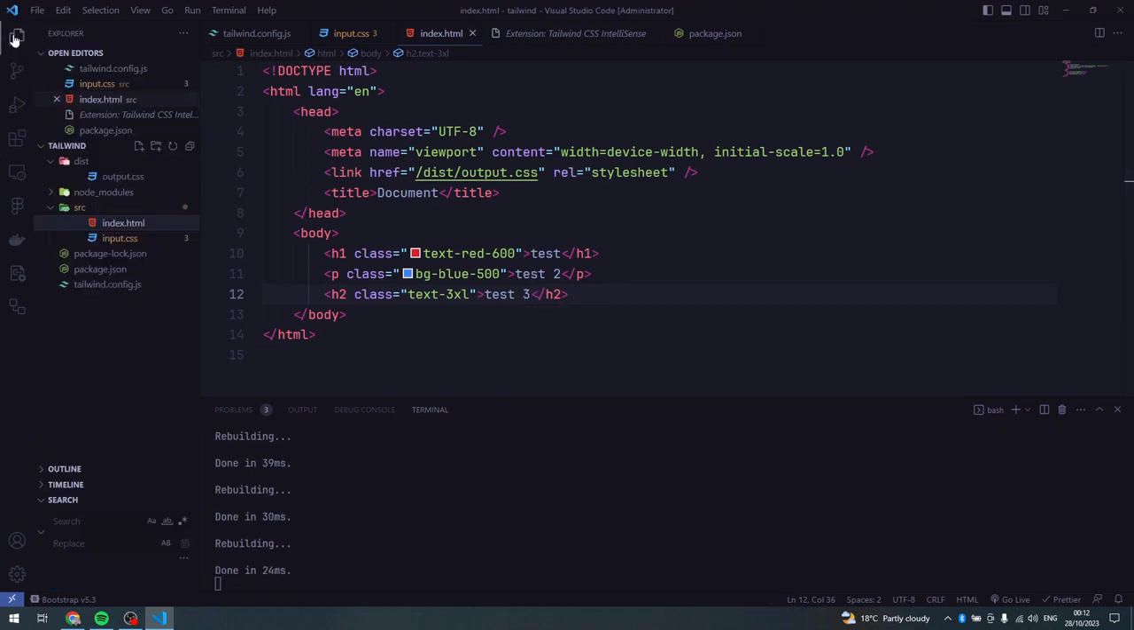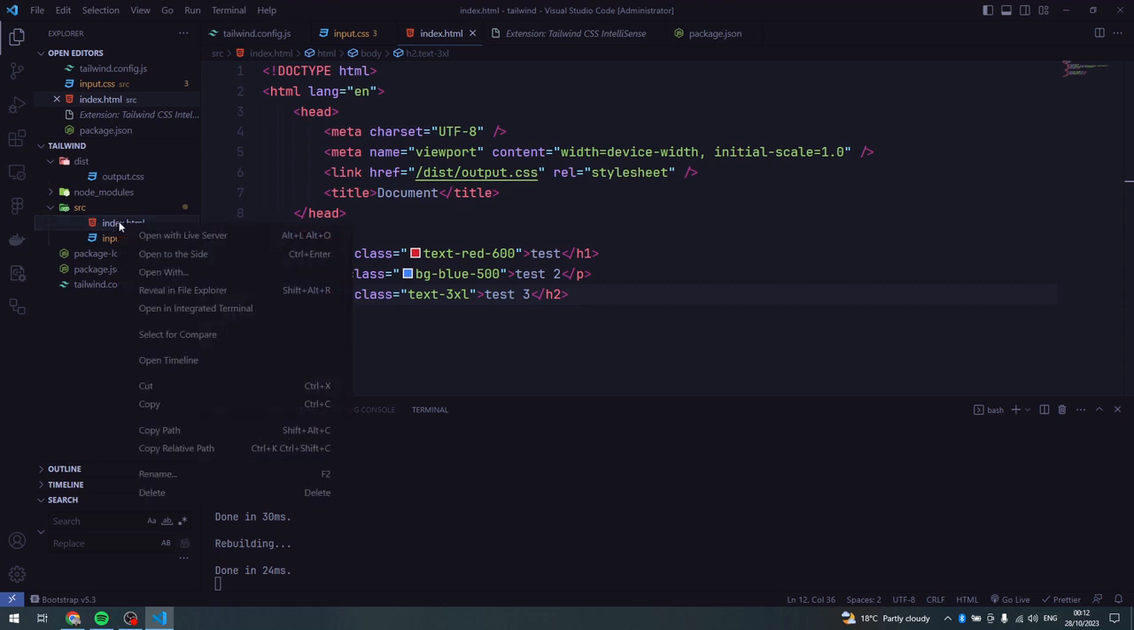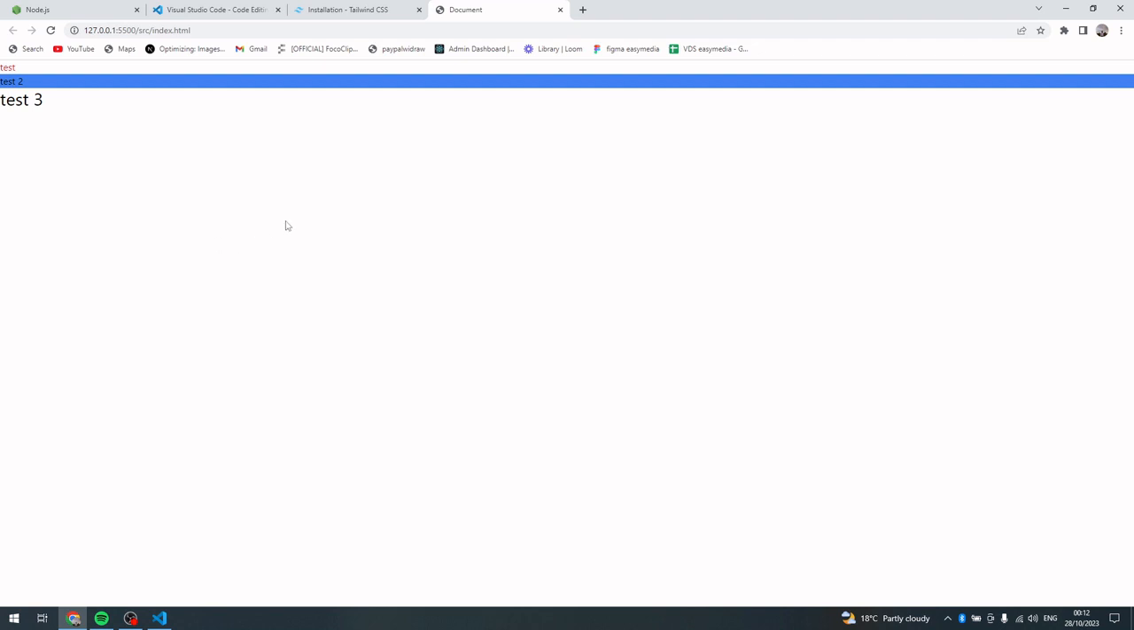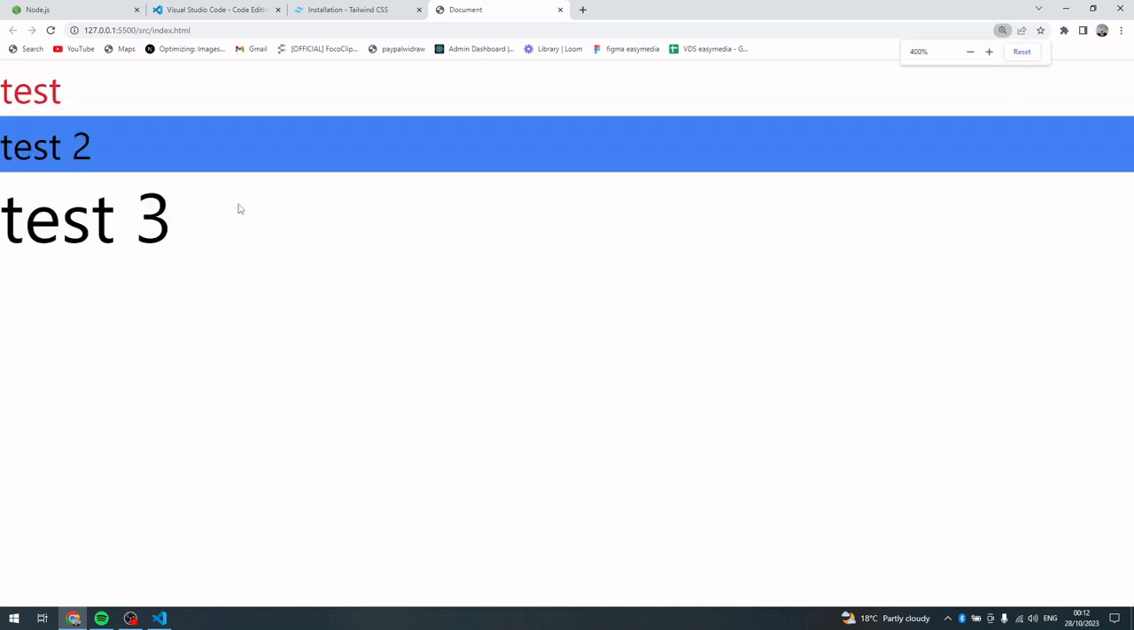So I can click on this icon to close the extensions. Then this is my index.html. I have to open it with live server, so I'll just right click on it and it gives me these options. So click on open with live server and it will open in your default browser, and you can see all those classes. Like, let me zoom. The first one has a color of red, the other one has a background of blue, and the other one has a font size which is indicated here. So it's very easy. That's how you integrate Tailwind CSS to your HTML project.